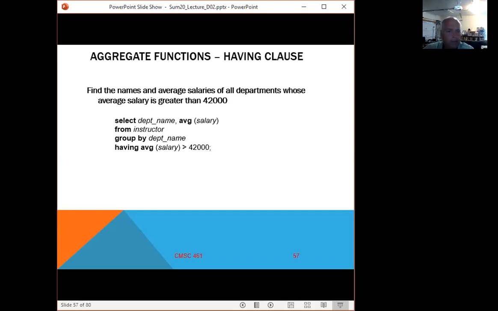So it's very simple. It's the same syntax as before. Select department name, average salary, from instructor, group by department name. That's the same as it was before. We add in the having clause, having average salary greater than 42,000. So this is going to return the names and average salaries of all departments, and it's also going to filter them on a condition greater than 42,000, so it only shows those.